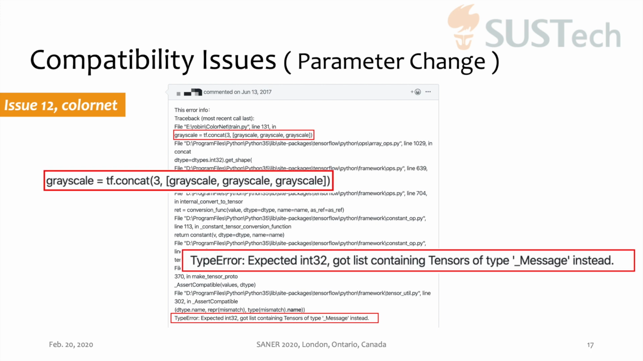Here is another example from project Colonet. When the client ran this code on TensorFlow 1.0, they got a type error. Obviously, the type error means the type of your passed argument is not correct.